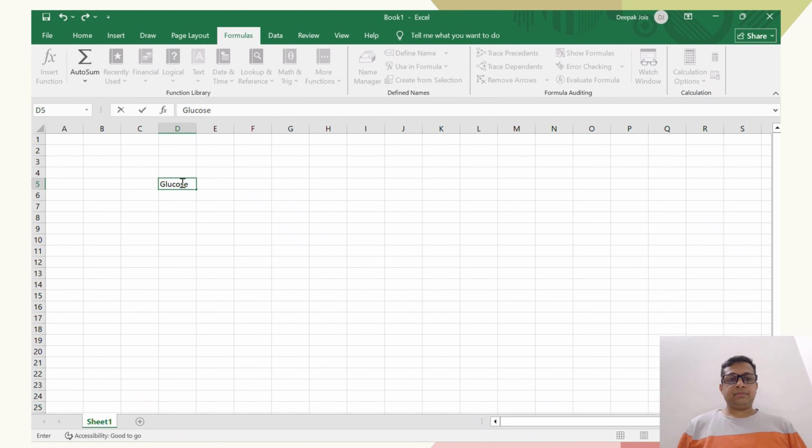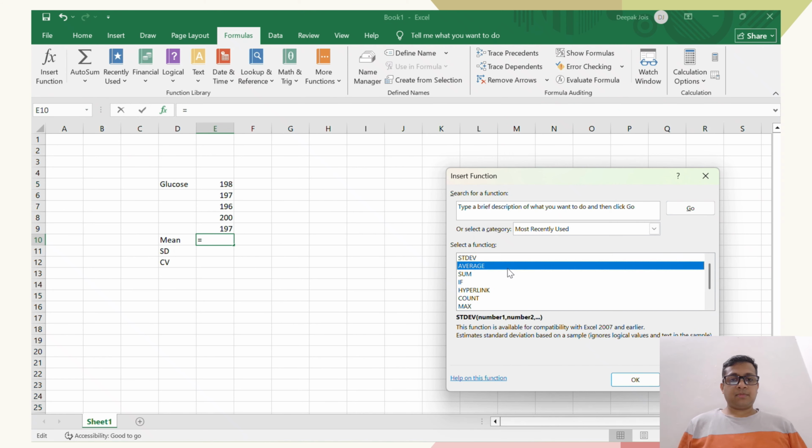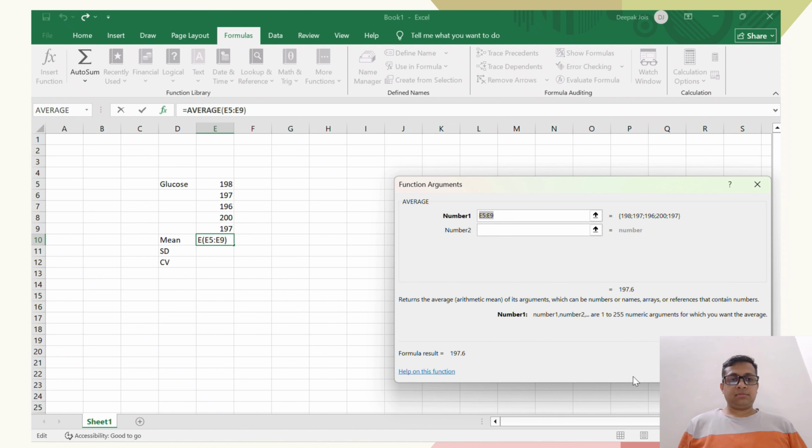Mean, SD and CV. I'm taking five values for the glucose: 198, 197, 196, 200, and 197. Just mention mean, SD, and CV as headings here, and then to calculate the mean, click the cursor where you want to calculate the mean, and then select formulas, click insert function, and select average. Mean is called an average, so that's why you have to select average.